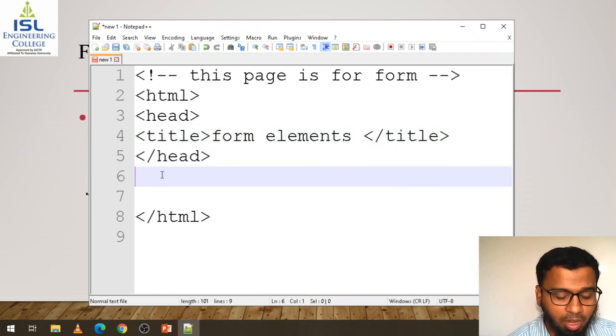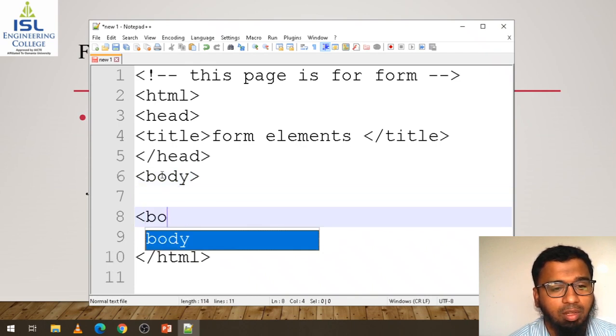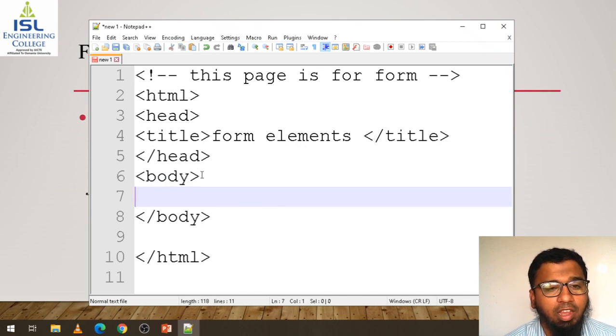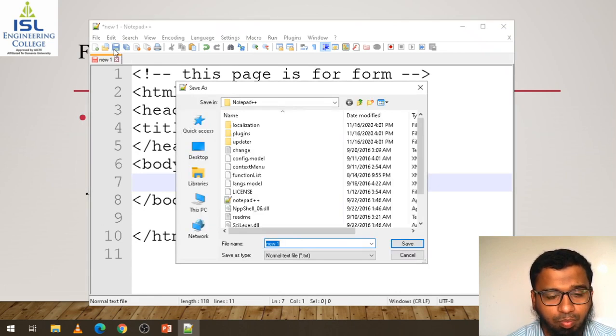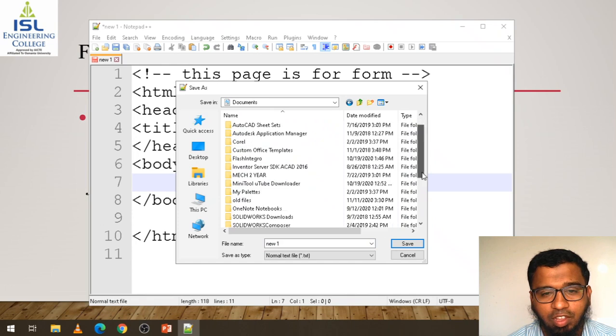Next, the main structure is the body, /body. I will show you what it is used for. After I finish this, I will save the file. You can click here to save, or you can directly type Ctrl S. I am just clicking here and saving the file in the document.